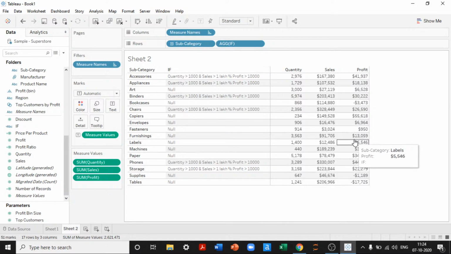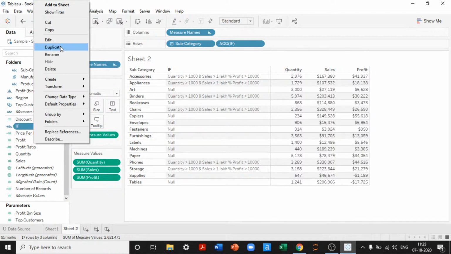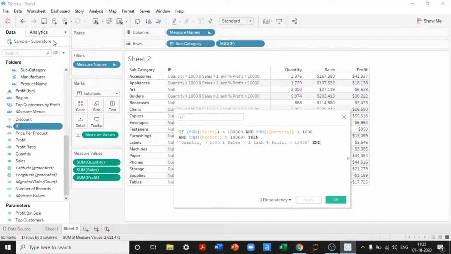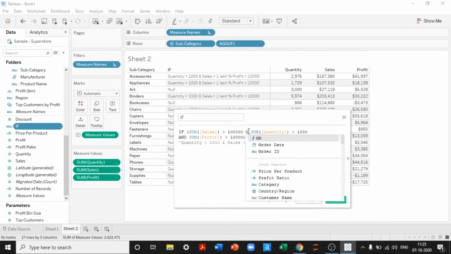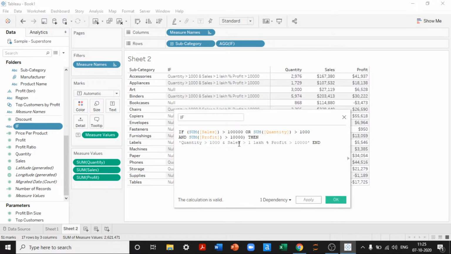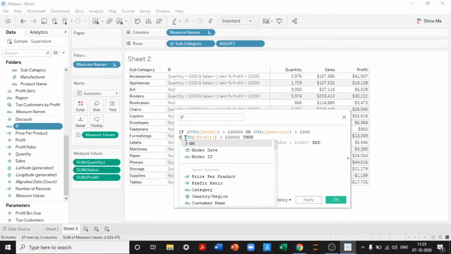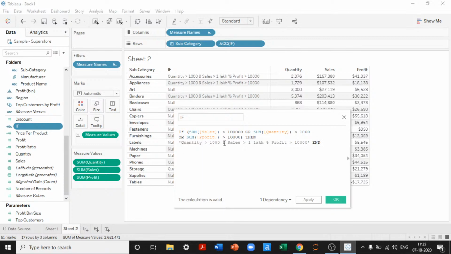See here, our profit is greater than 10,000, but unfortunately our sales value is not greater than 1 lakh. So if even one of the conditions fails, it returns false. That is exactly where the AND operation is used. Now let's use the same logic, but instead of AND, let's use an OR operation. What an OR operation does is, if either one of the conditions is fulfilled, it will return true. It does not really matter that all three of the conditions should pass.